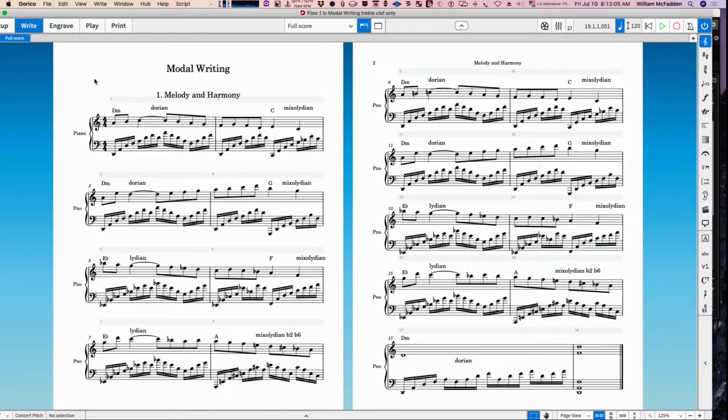So here we see the melody and the accompaniment. And notice we start out in D Dorian, we transition to C Mixolydian, back to D Dorian, G Mixolydian, then we get into E flat Lydian, and F Mixolydian, so another scale.